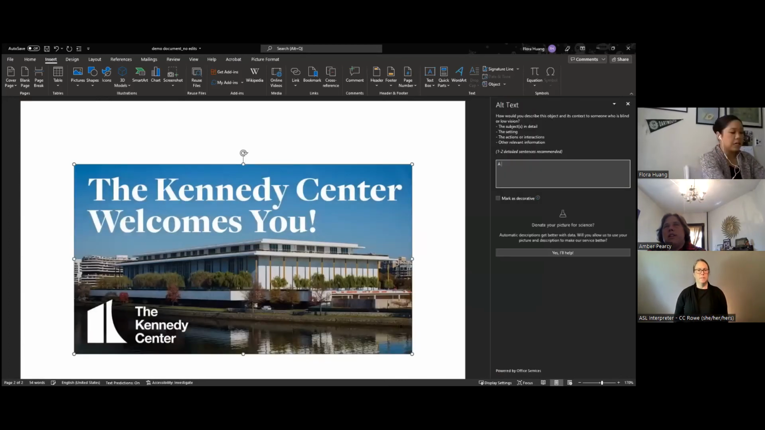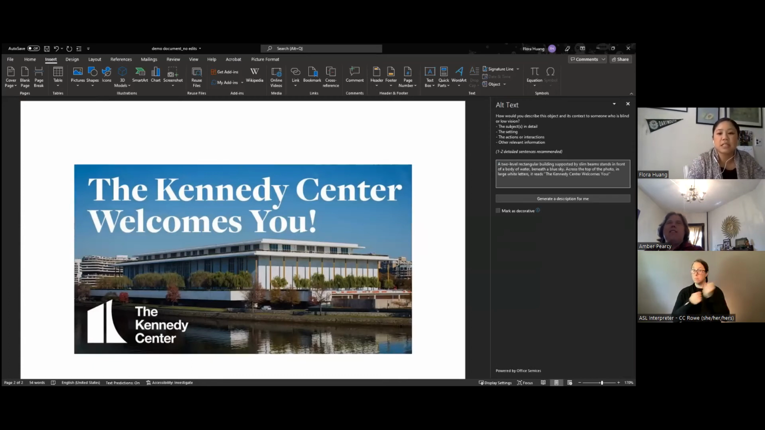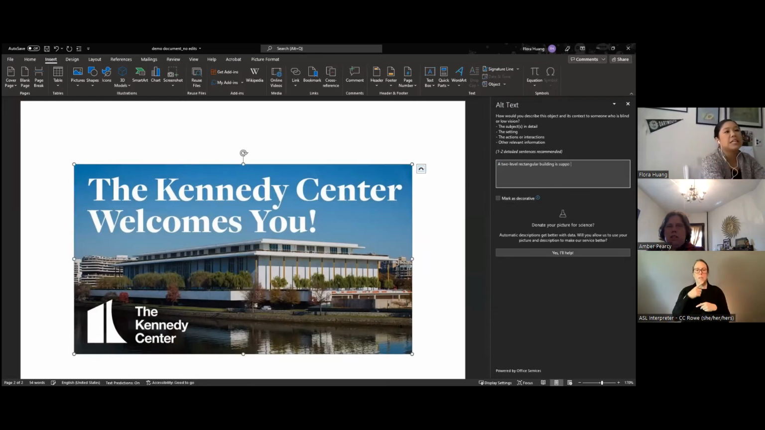All right, a 2-level rectangular building is supported by, there's these little slim beams that stand in front of it. And then it's in front of a little body of water, and the sky above it is blue. So what we're going to say is a 2-level rectangular building is supported by slim beams in front of a body of water underneath a blue sky. So that's the first sentence.